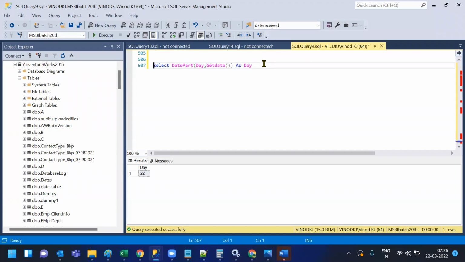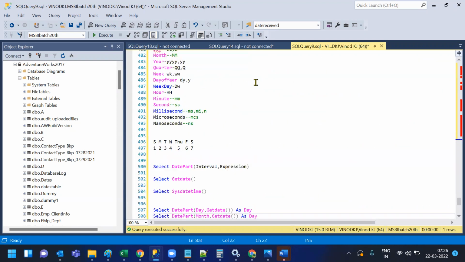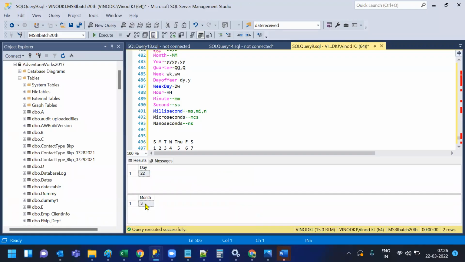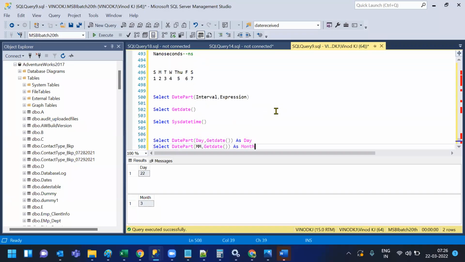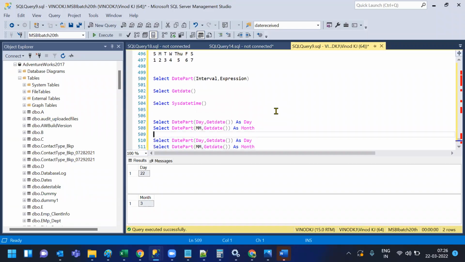And in the same way, if we need to find out the month in the given date, you can simply mention month, or I have shown you the intervals, right? These shortcut names. You can use that one also, capital MM, and the alias column name would be month, and you can execute it. Can you see this 3? Okay, so as I said, you can use the shortcut interval names, or you can use the full names also, no issues.